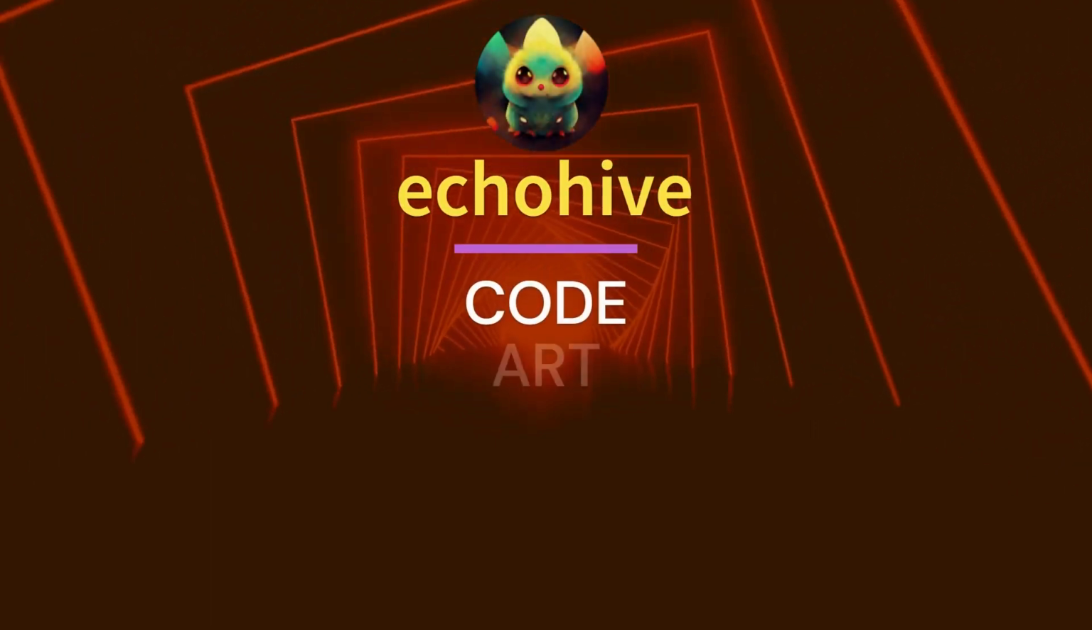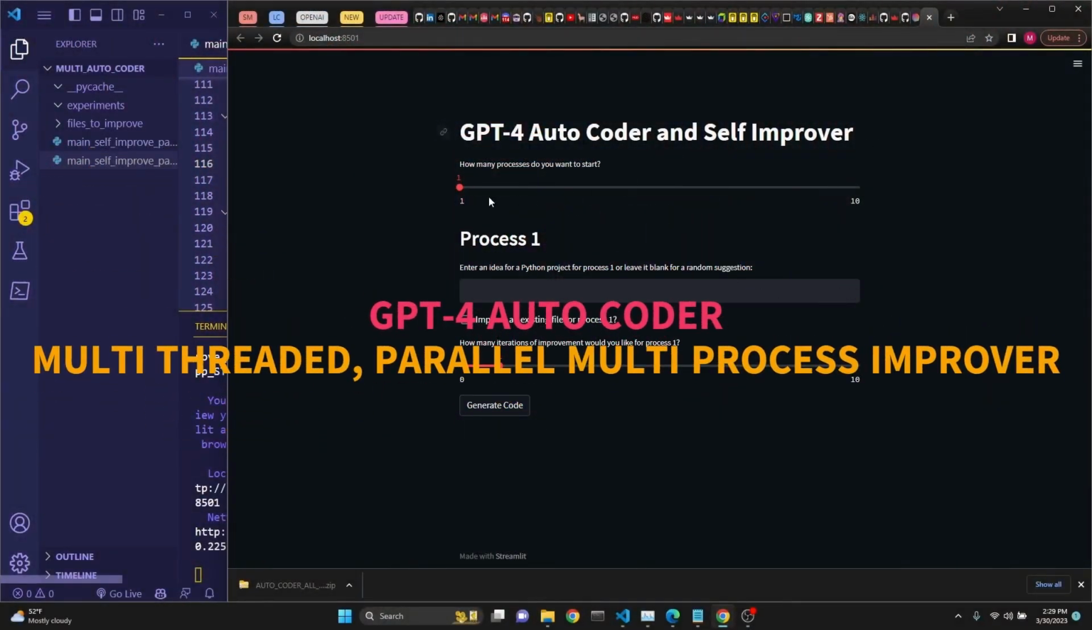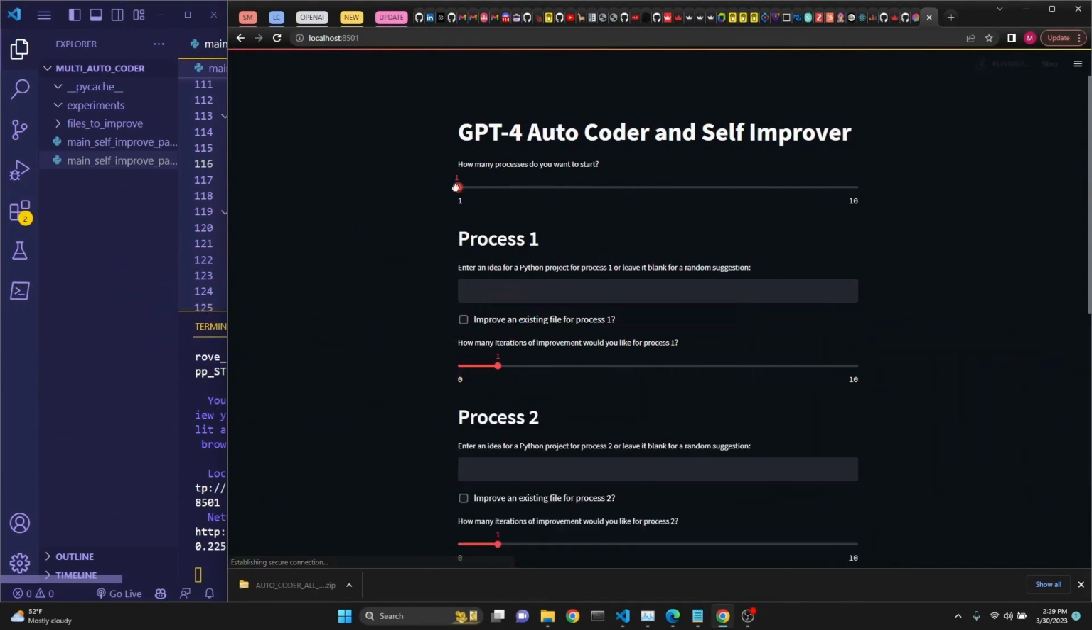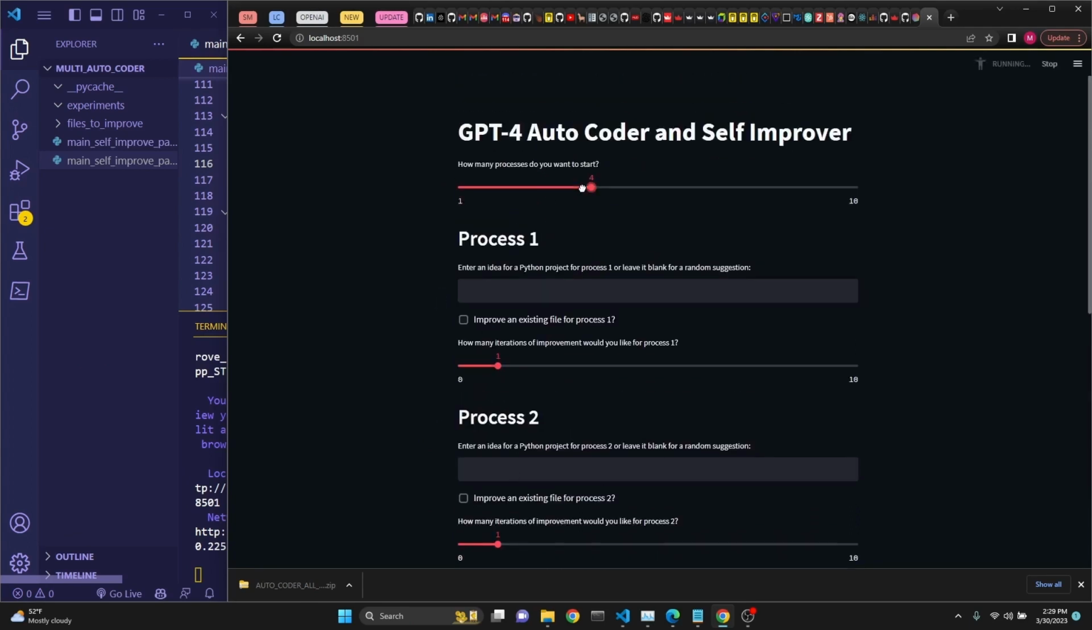In this video, we're going to be taking a look at multi-threaded GPT-4 autocoder and self-improver. With this one, you can start as many improvement processes as you like. As you see, we're going to start 1, 2, 3 improvement processes. Let's actually go with 4. And you define what you want to improve in each process.